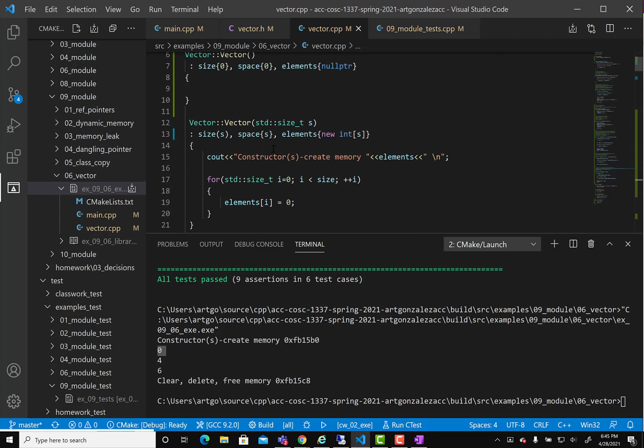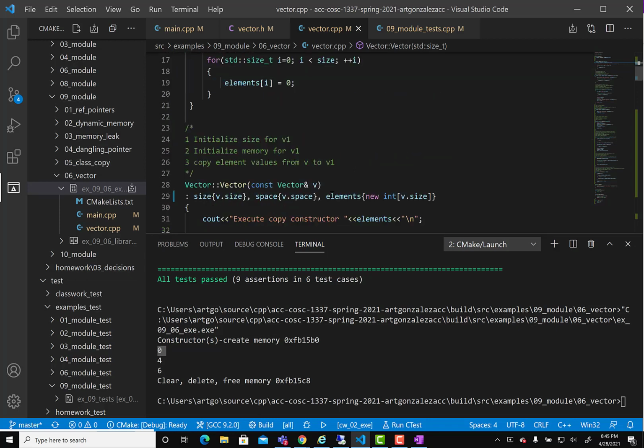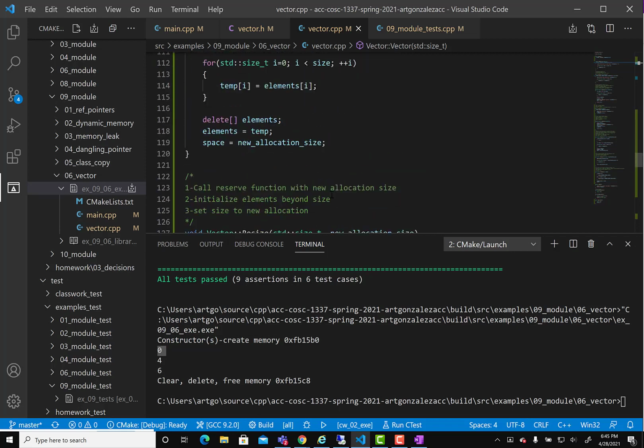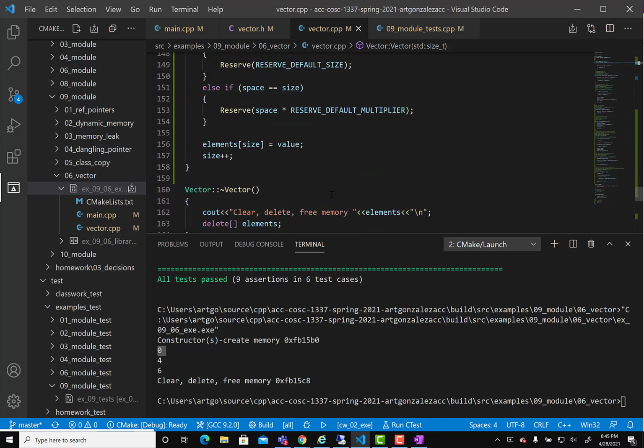So this constructor executes, and we have size 3, space 3, elements of 3. Memory created for 3, okay? And then we should have size 3 and space 3. So what went on? Oh, more memory was granted to us, right? So let's see over here in the pushback, but that should not be a value of 0. Space is equal to size, so then they get space times reserve default multiplier, so that's why we get 6, okay? And then the size is 4.